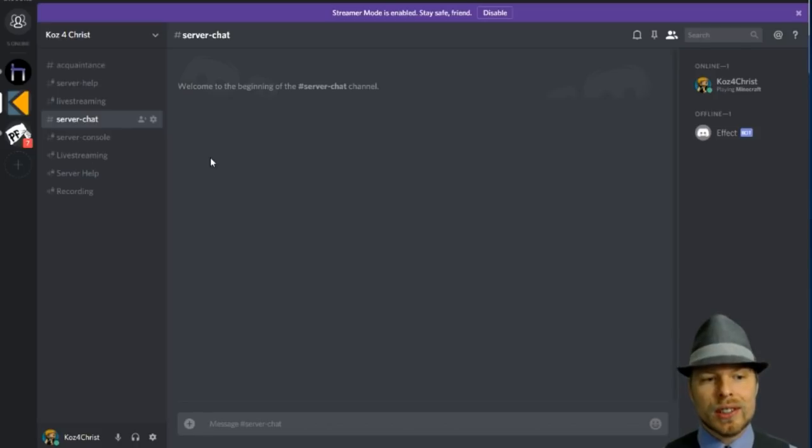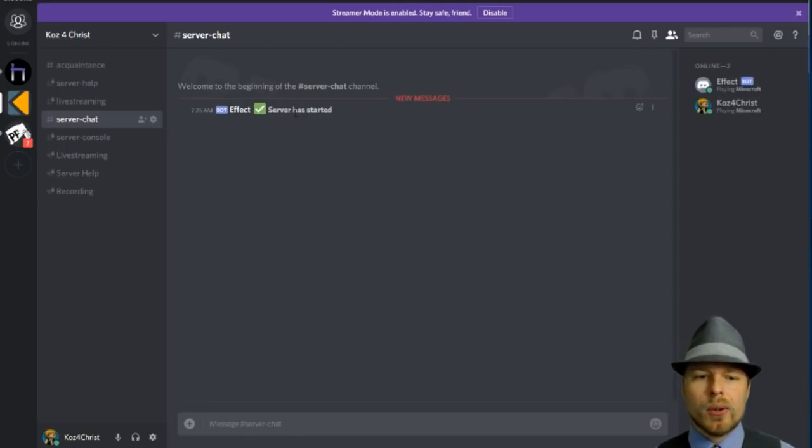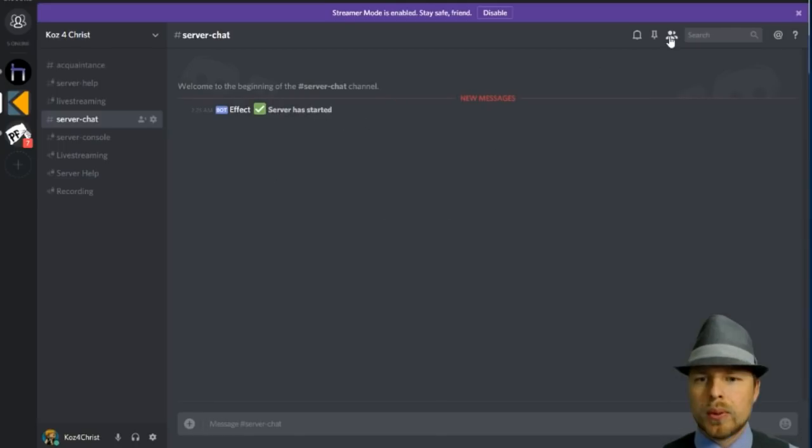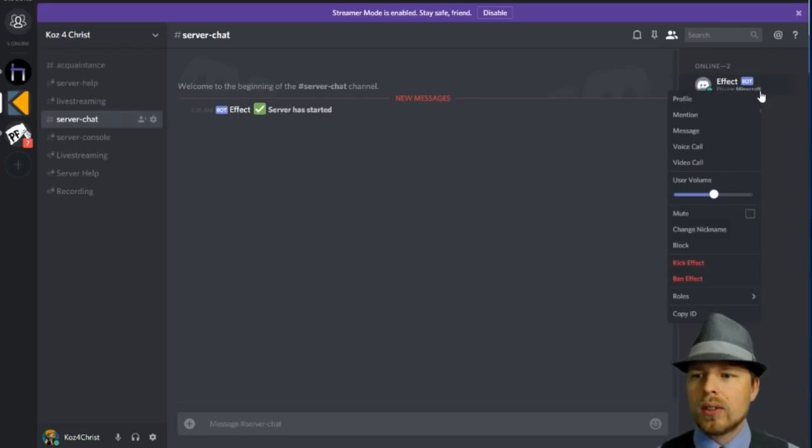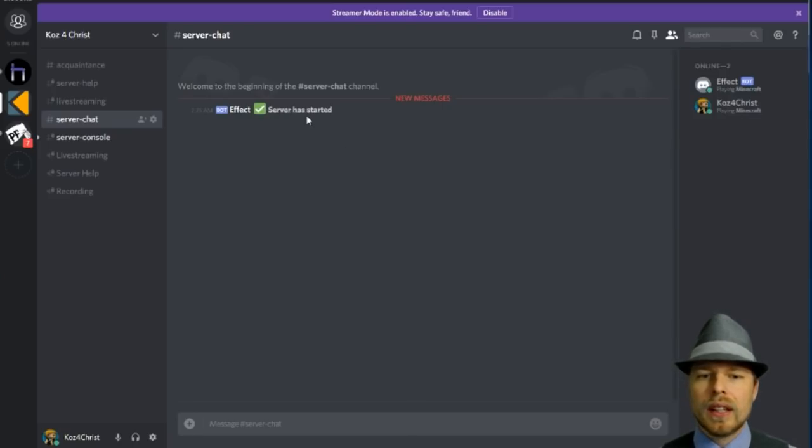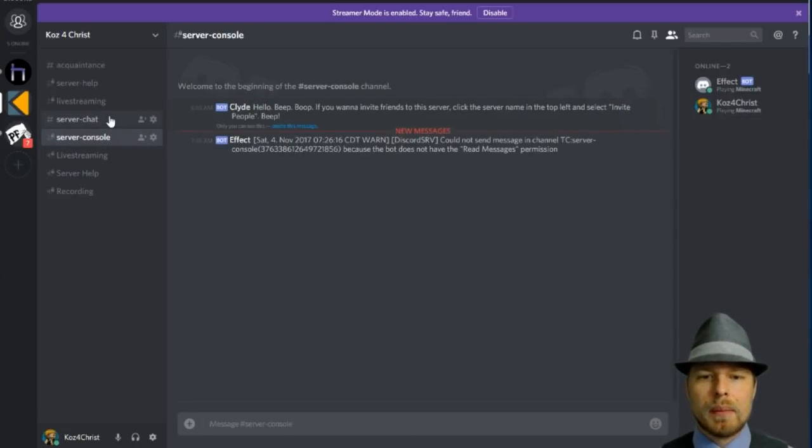And now we need to restart our server, go into members, and then add the bot to the role. So let's go ahead and restart our server. There we go. We have the bot. He showed up. So we got to do member list, right click him. We're going to set him to the bot role. That way he can start talking back and forth.